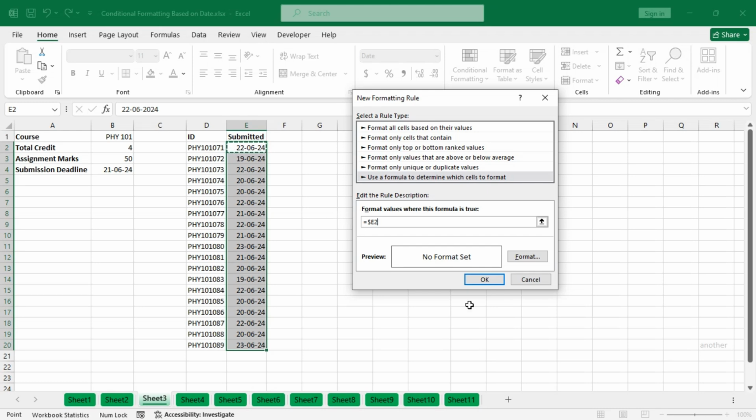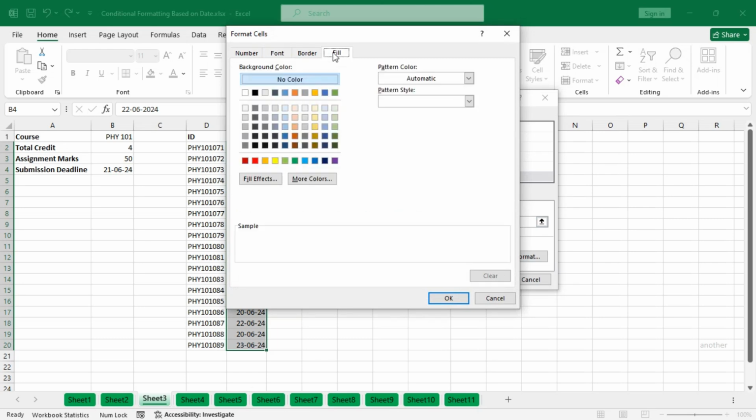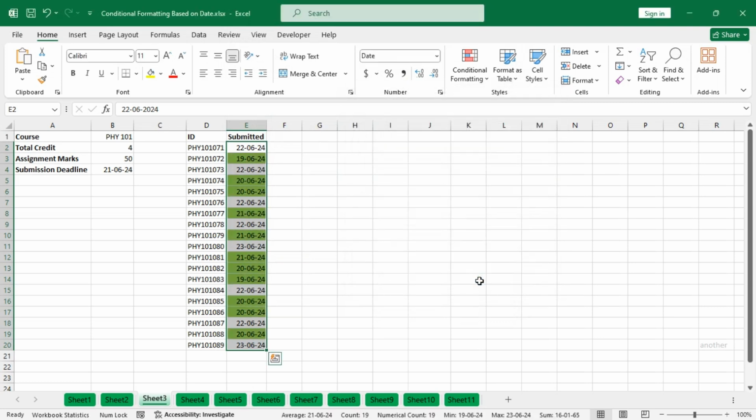Press F4 to change the references. Now this date must be less than or equal to the submission deadline. Okay, keep this reference as fixed. Now from the Format option change the fill color to green and click OK.